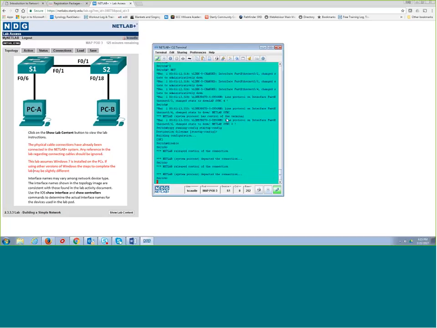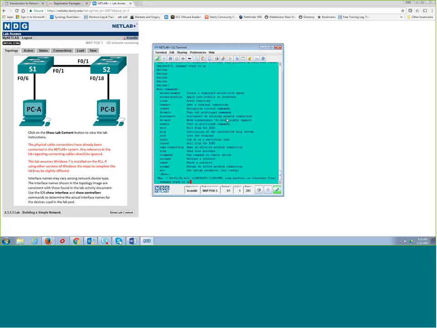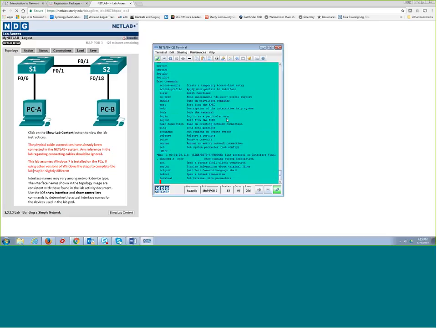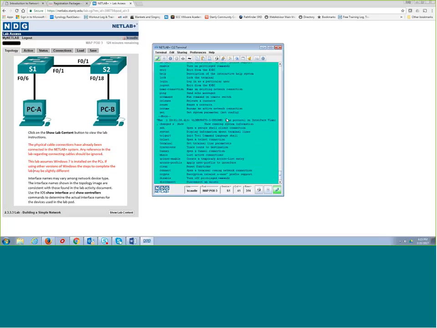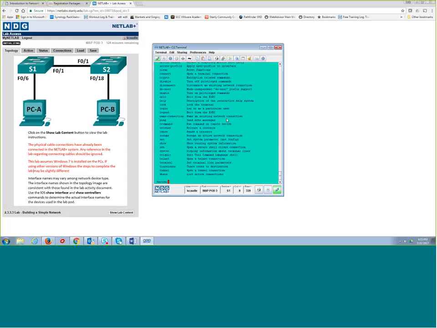All right, finally. So now I'm sitting at the switch in user exec mode. You'll notice if I do a question mark, now that is my help command. If I do a question mark, you will notice that there's about a page and a half of commands that I have available. So I can't go into config mode, config terminal.